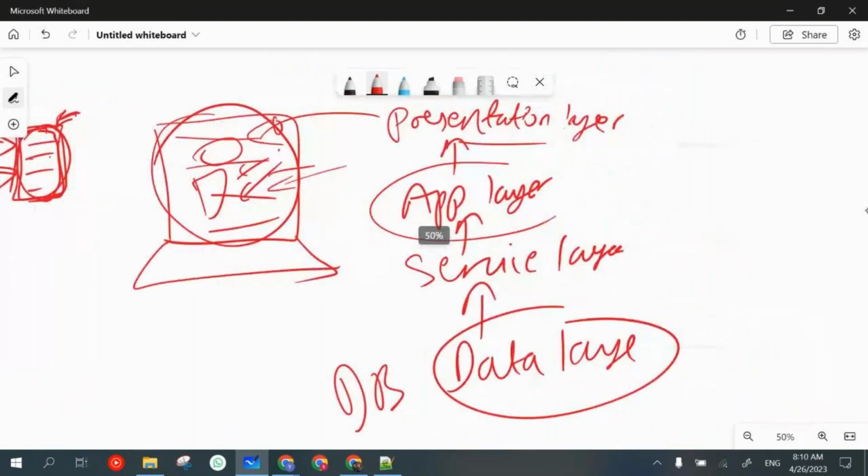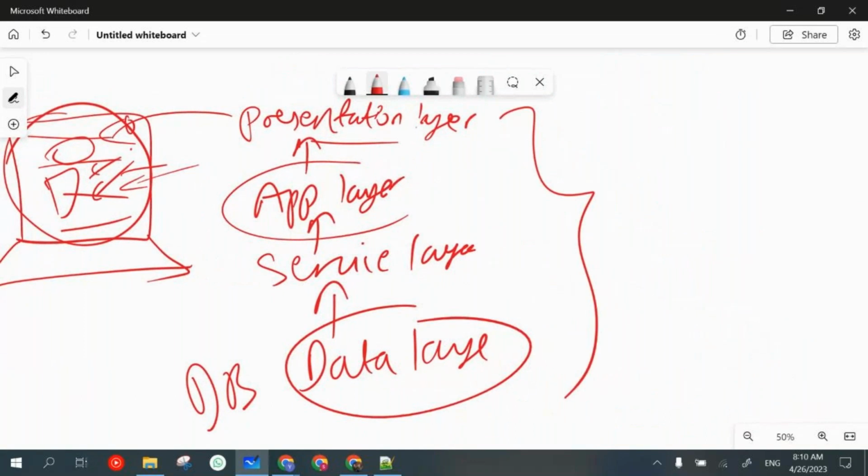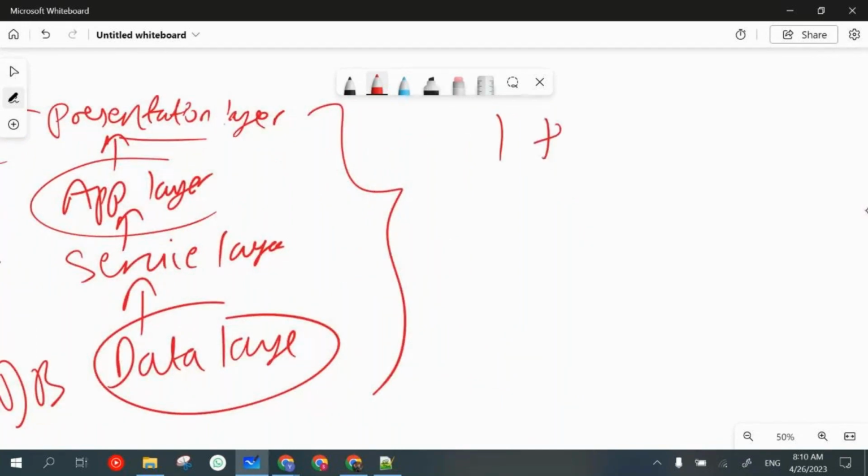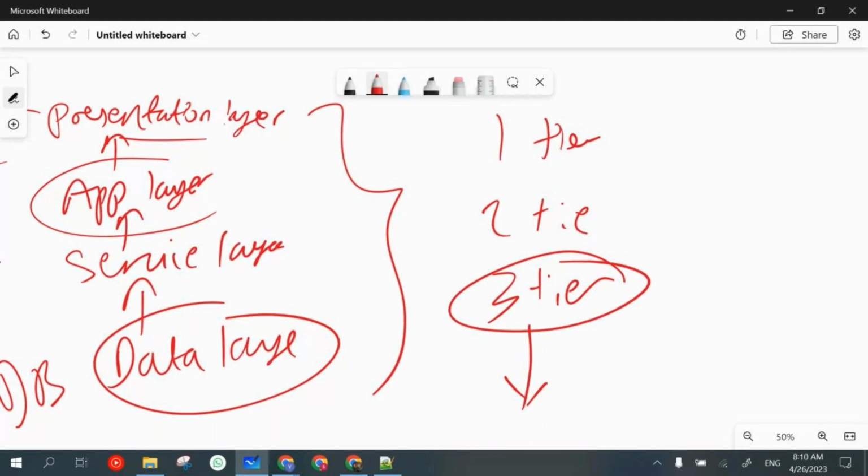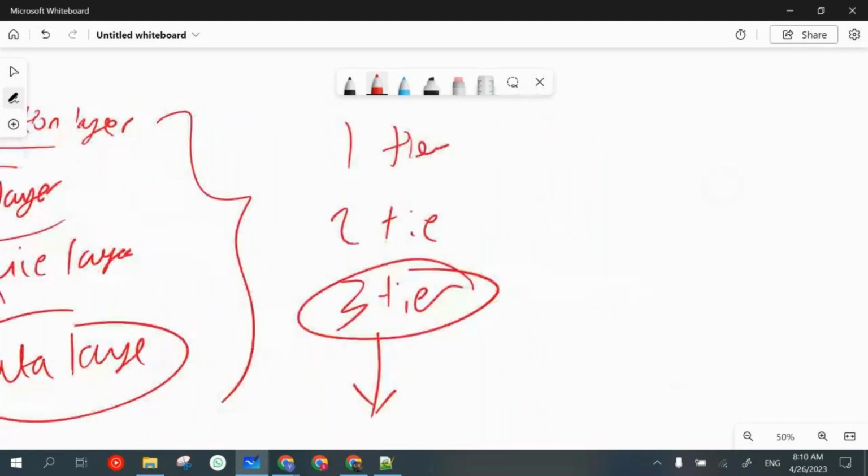Okay, basically these are the four layers in any application. Now let's try to understand this from an architecture point of view, where we have different types of architecture, like one tier, two tier, three tier, and n tier. Three tier is the max, for now. So let's try to understand one tier.